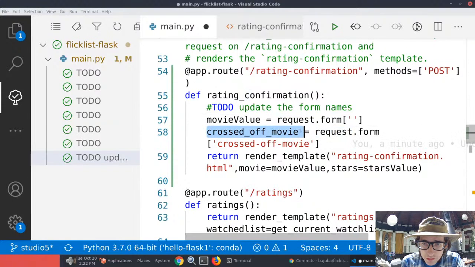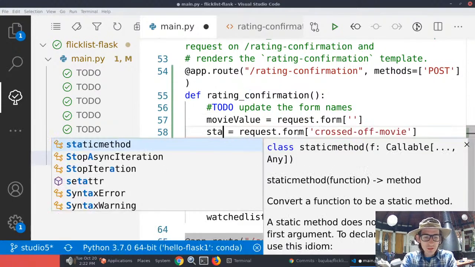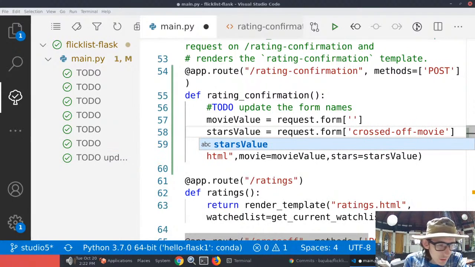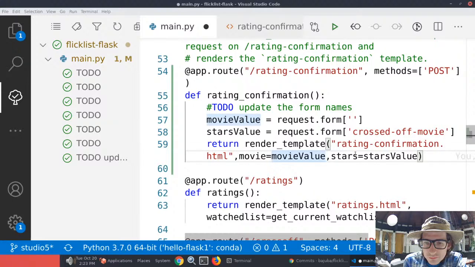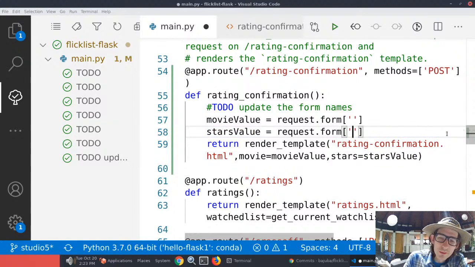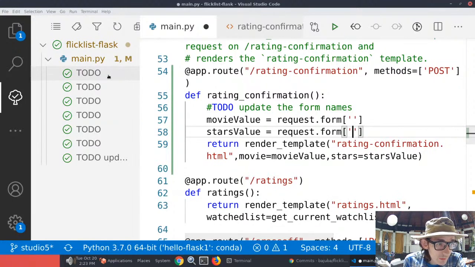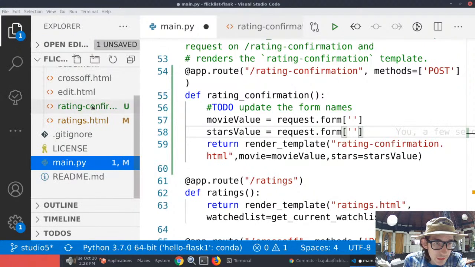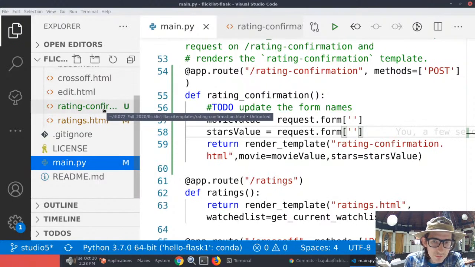And the other thing is we want to get stars value. Stars value. Should probably have just called that rating, but and so now those will be passed into the template, but we don't know what the names of the things are from the form, names of the input elements. So let's go back to the rating confirmation. I'll save this, and then we'll go back to rating confirmation.